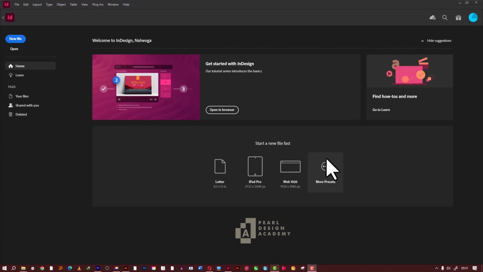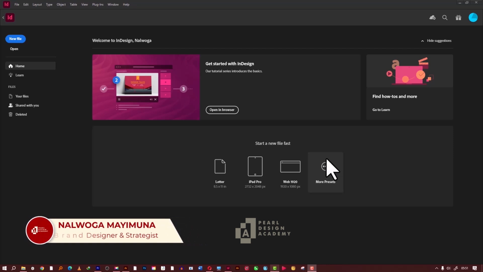When you open InDesign for the first time, it can feel overwhelming, but once you understand where everything is and what it does, it becomes much easier to use. Today we are going to be looking at the interface, document setup, what InDesign is, and what it does.